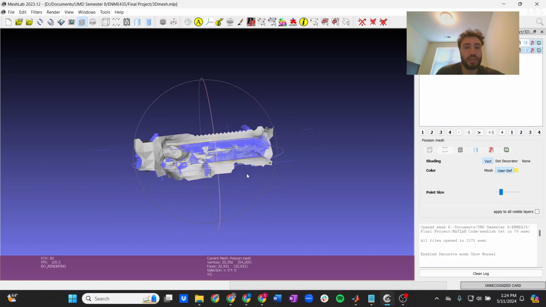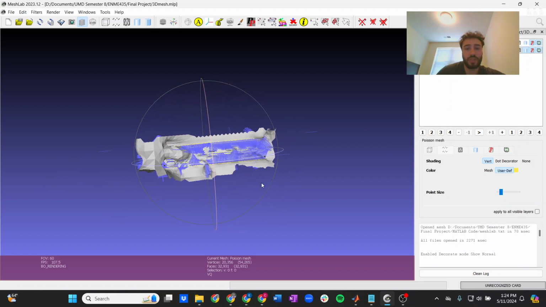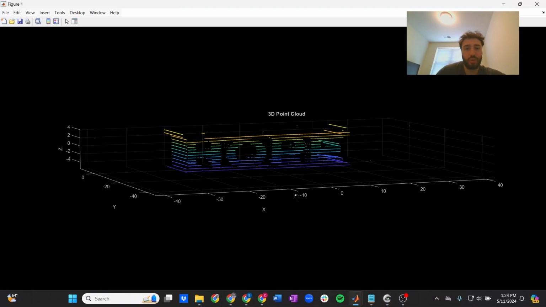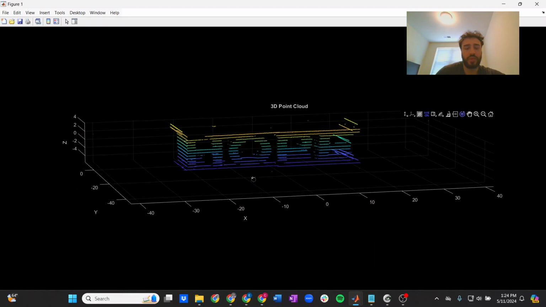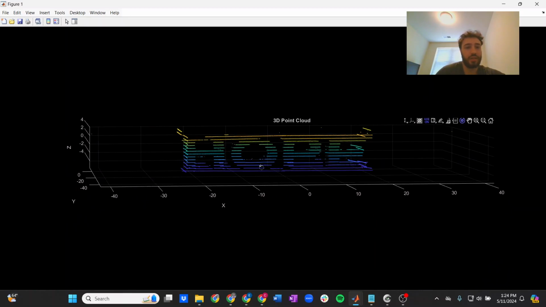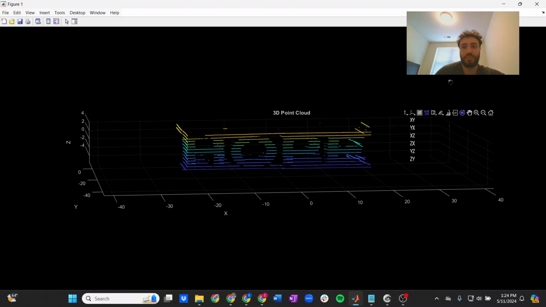So I think that this, although not a great representation in 3D mesh, our point cloud looks great. I think that's where the main goal of this was, and it didn't translate too well into mesh, but I think this is a really great representation of what we were looking at.